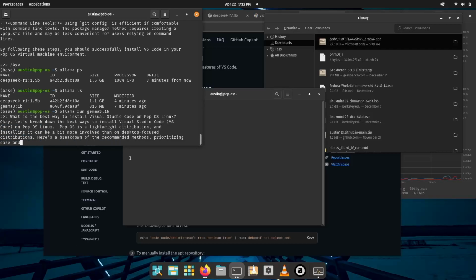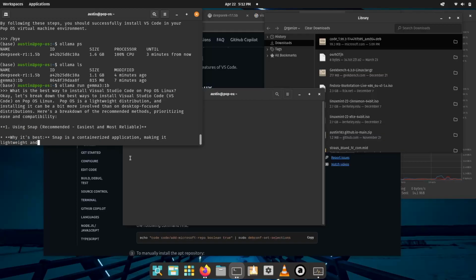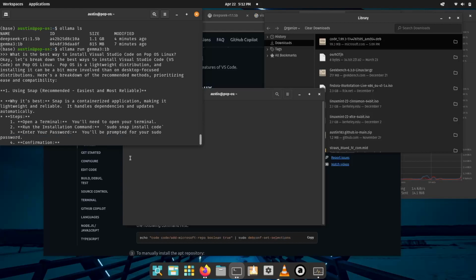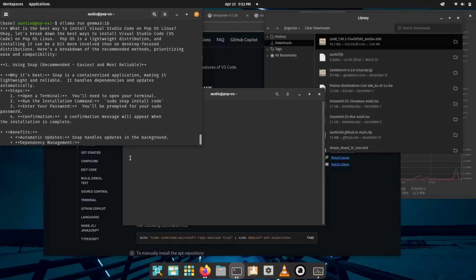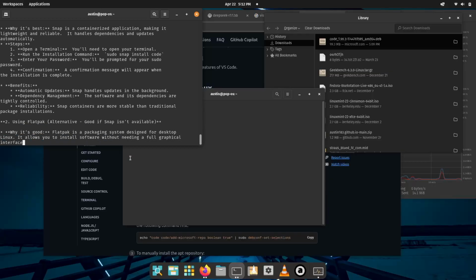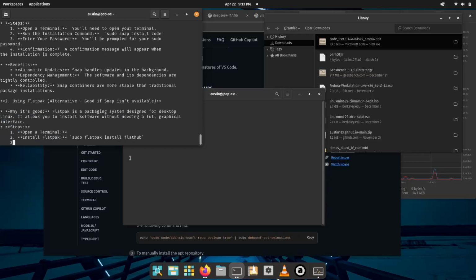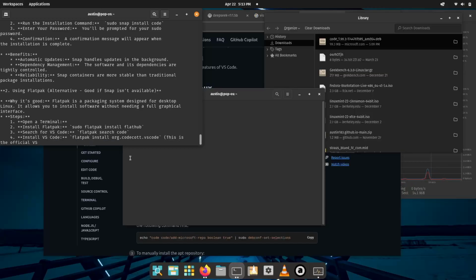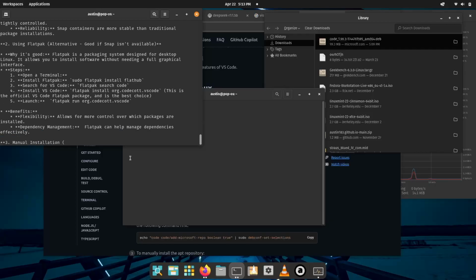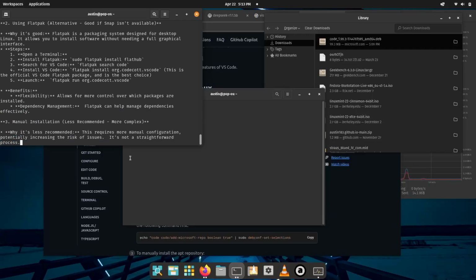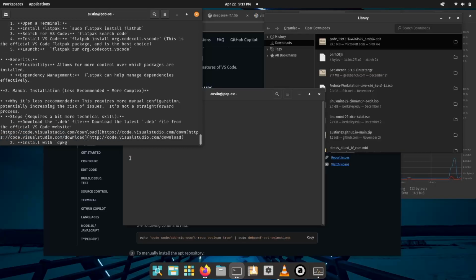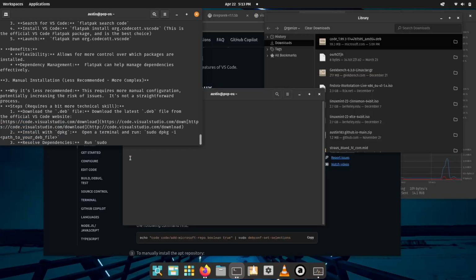Oh, look at this. It's going to break it down too. Lightweight using snap. Why snap? I don't want to use snap. sudo snap install code. No, I'm not going to do that. Flatpak, good if snap isn't available. None of them say to use the deb. I'd much prefer to use the deb. I don't know why I feel like that. But let's see. Oh, well, the manual installation, less recommended, more complex. Interesting.